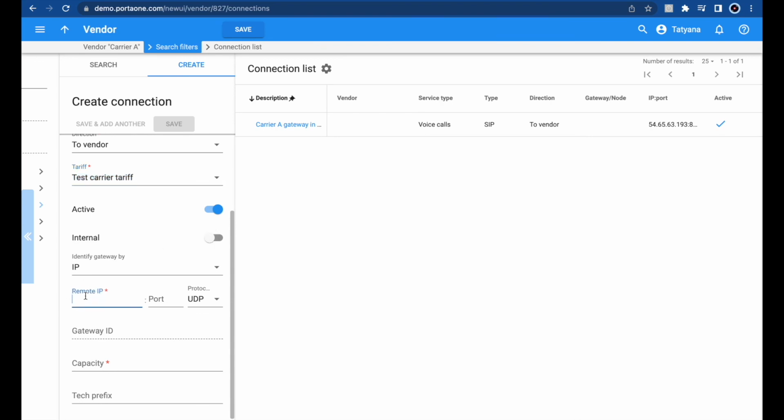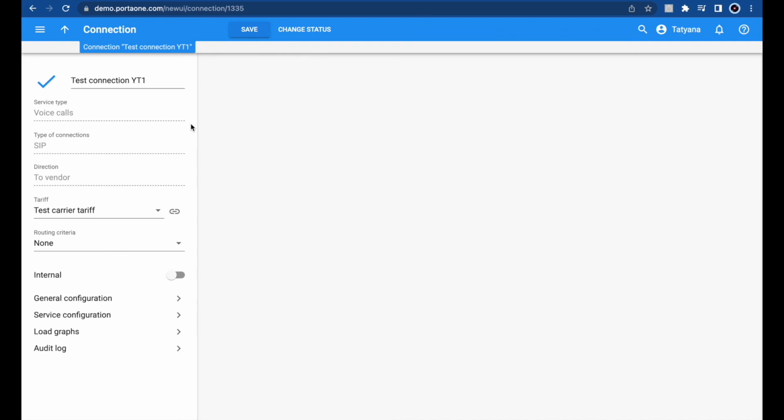This is a test connection, so let's just enter a hypothetical IP and set the connection capacity. Let's say 10 simultaneous calls. And now we're ready to click save. Our test connection is ready.